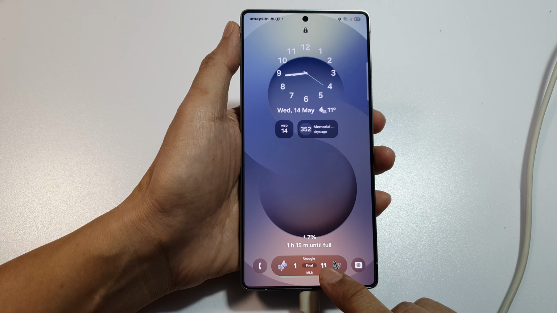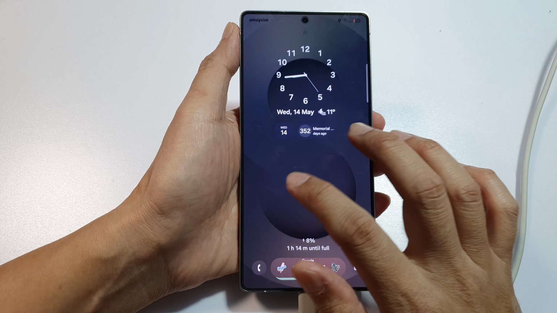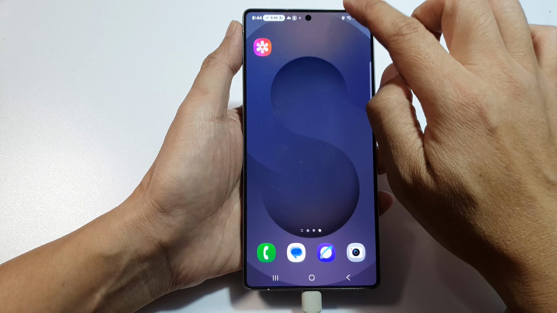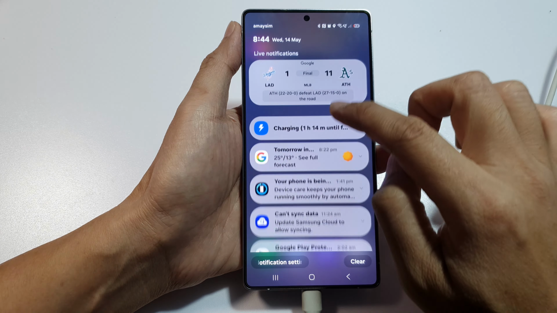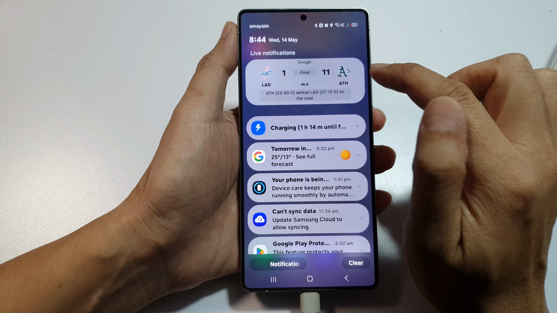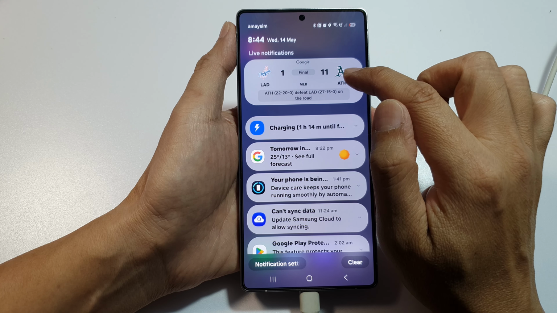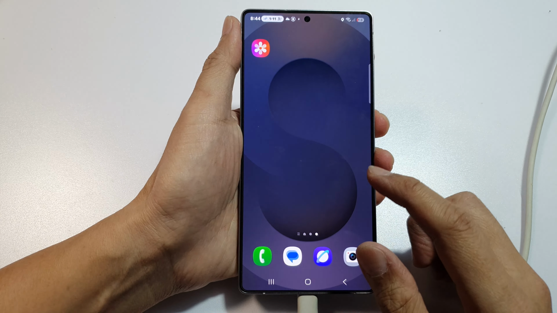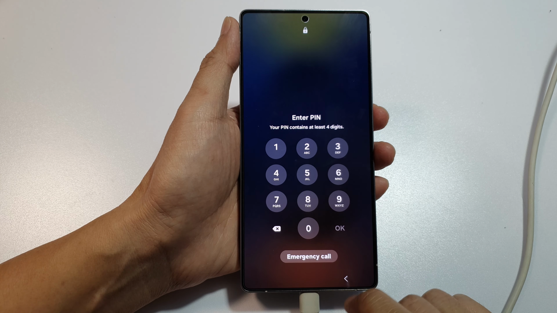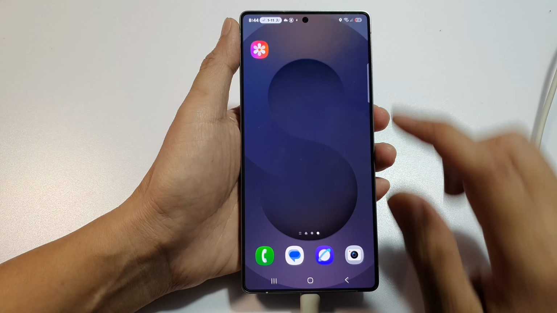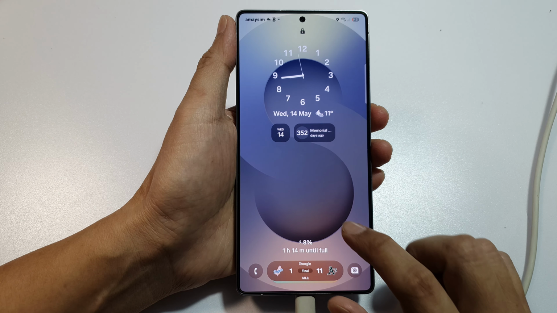Now you can view that from the lock screen, or you can view it from the live notification. So if I swipe down at the top here, you can view the score from the notifications. So here we've got the Dodgers versus the ATH score, and that's what it looks like if you have turned on Now Sports. You can tap on that to view more information, and tapping on it again will open up Google Sports. And that's it. So that is how you can make use of that.